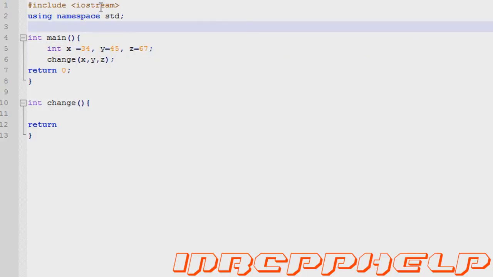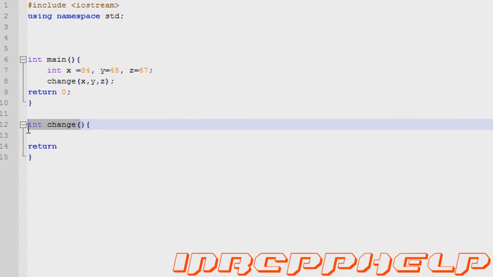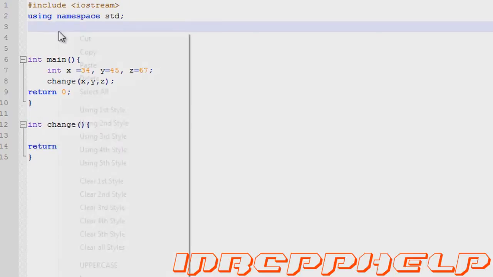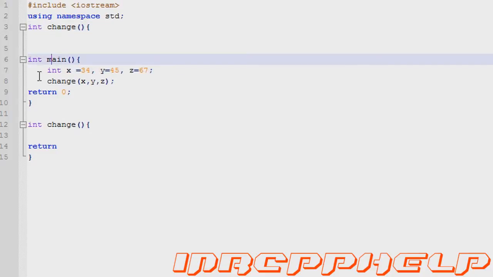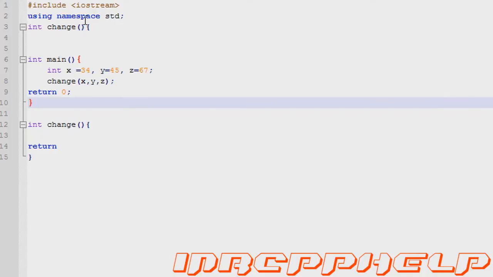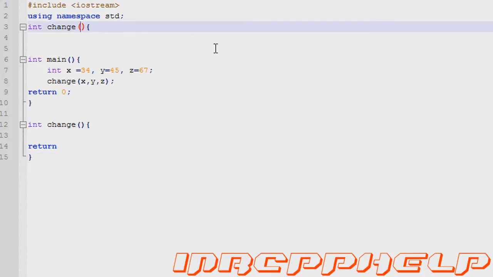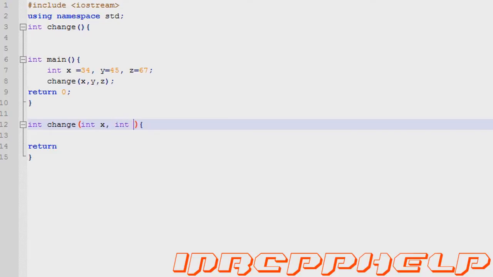But in order for the compiler to recognize this as a function, we have to do something called casting. Okay, so with casting, we have to take the header of this function change, copy it, and then paste it right above the main, outside of the main scope and outside of any other function scope. So we just put it right under the using namespace. It does not really matter where you put it, as long as it's not in the main scope or any other function scope. Inside the brackets, we're accepting these three values: int x, int y, and int z, okay?